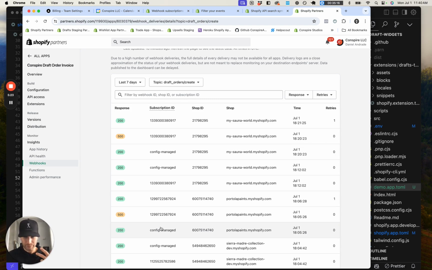So, in order to avoid some of this, once you're sure that your config managed webhooks are working as expected, go through all the stores and subscriptions for other webhooks that you have and go ahead and get rid of them. Otherwise, you're going to have duplicate webhooks. But yeah, we have these config managed webhooks going through.